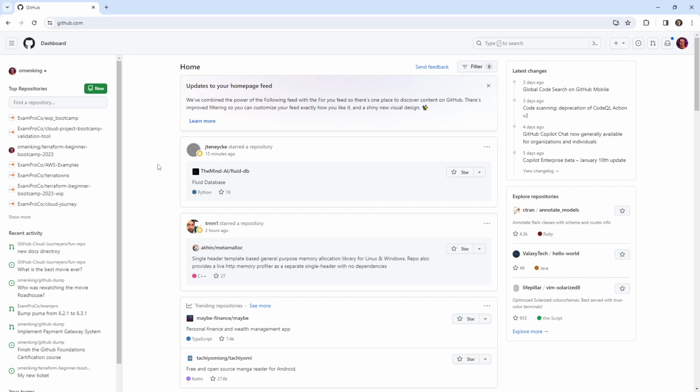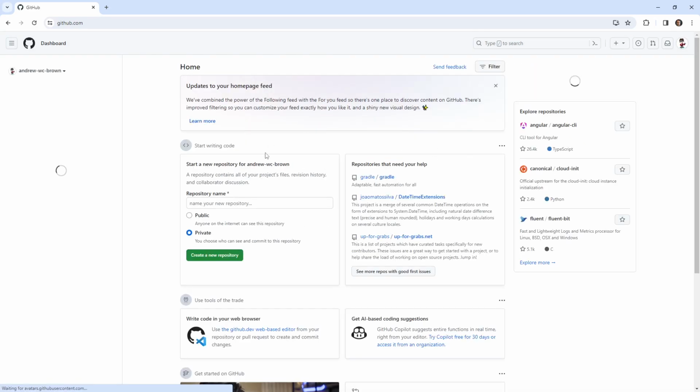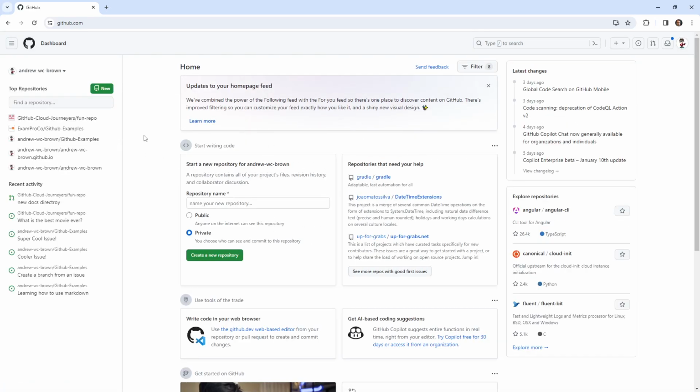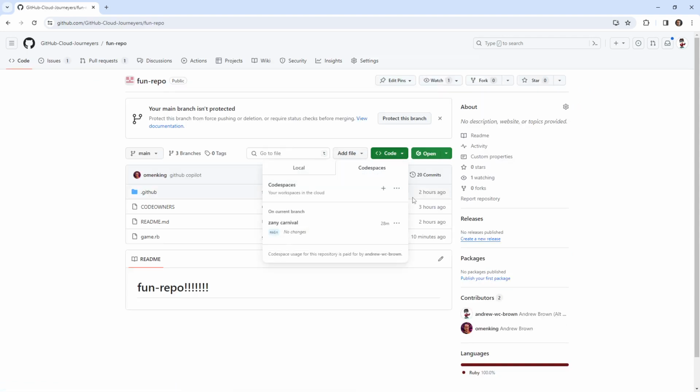Hey, this is Andrew Brown, and in this follow-along, I want to take a look at some of the configuration options when we launch up our Codespaces. So I'm going to switch back to my other account here, and we'll go into the fun repo. And what I want to do is open up this code tab. And normally what we would do is launch a Codespace here, but I really want to choose the options that I use to configure it with.